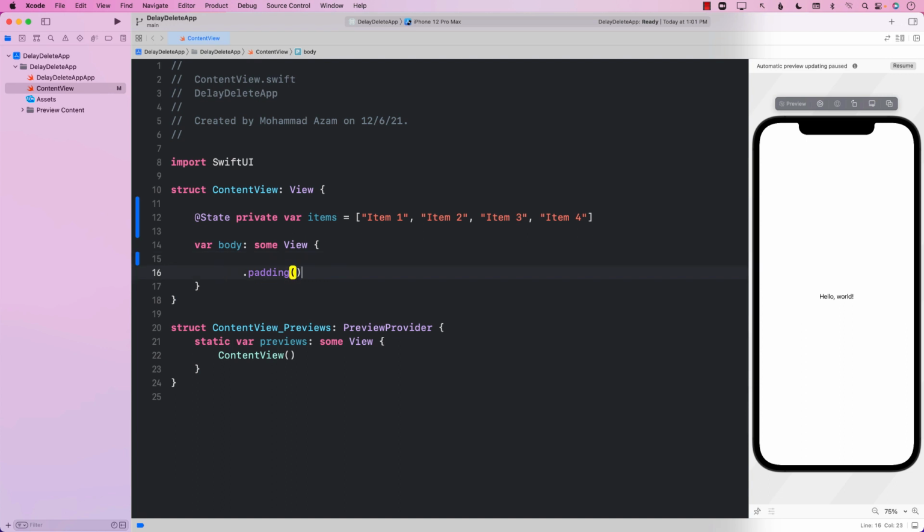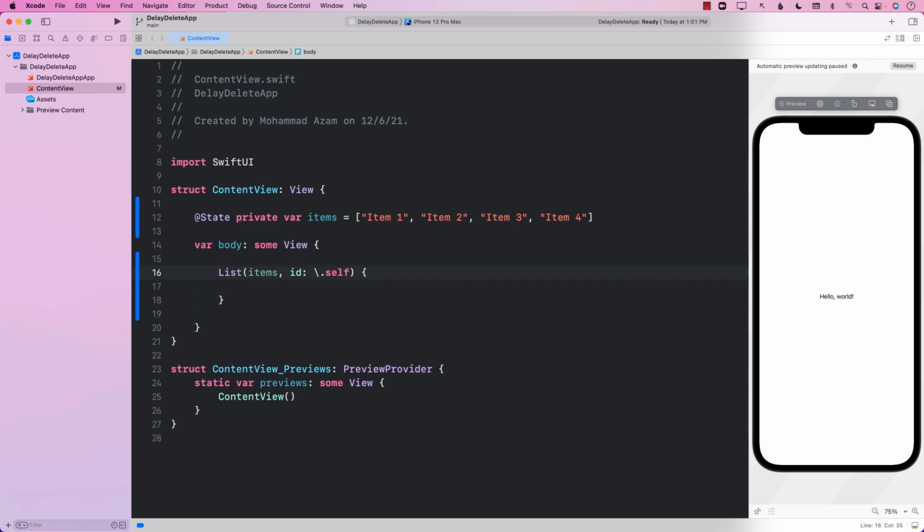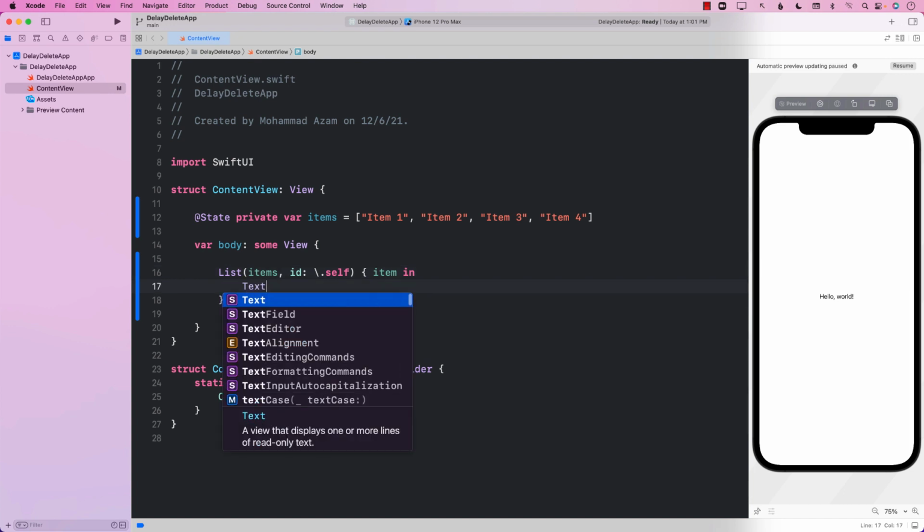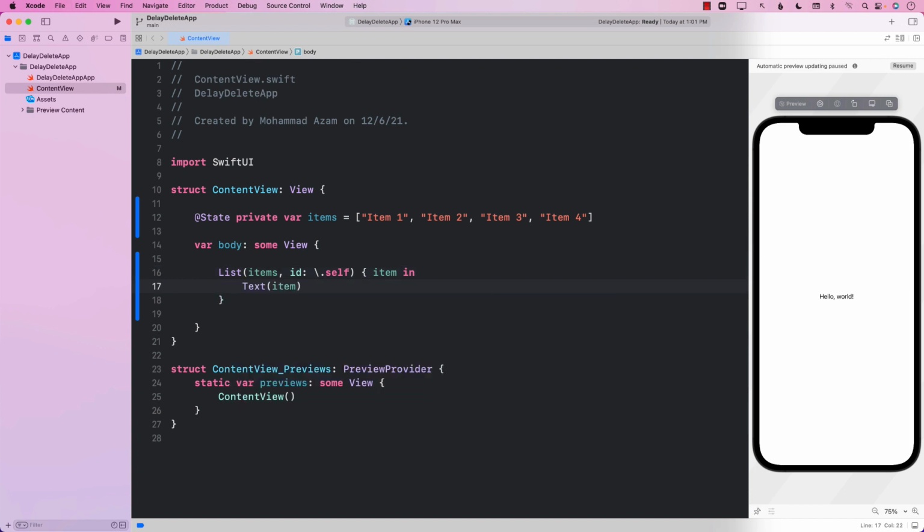Next, since we want to display a list, I'm just going to go ahead and use a list, provide in the items, provide an identifier over here, which can be self because these are string items, which are hashable. We will get the item and we will go ahead and display the actual item, which is simply a string value, item 1, item 2. Okay, that looks fine. Let's go ahead and change this a little bit to using a plain list style.